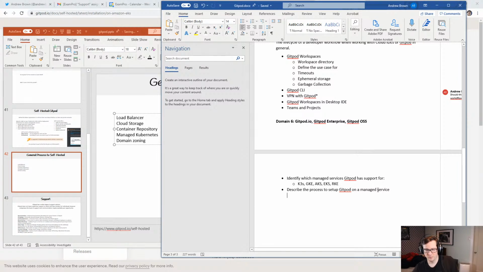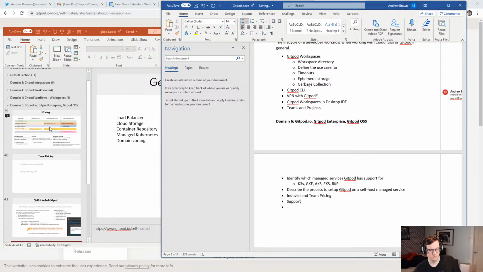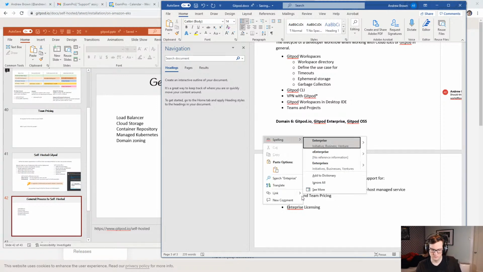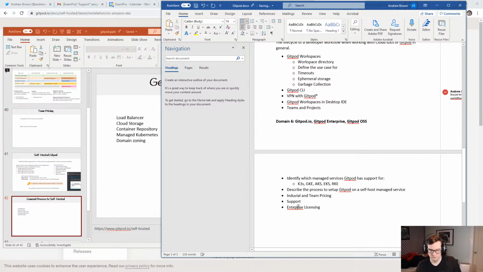Describe the process to set up Gitpod on a self-hosted managed service. So we have pricing, support, let's say individual, team pricing, support, maybe like enterprise licensing. I wonder if there's anything else I'm missing from there.